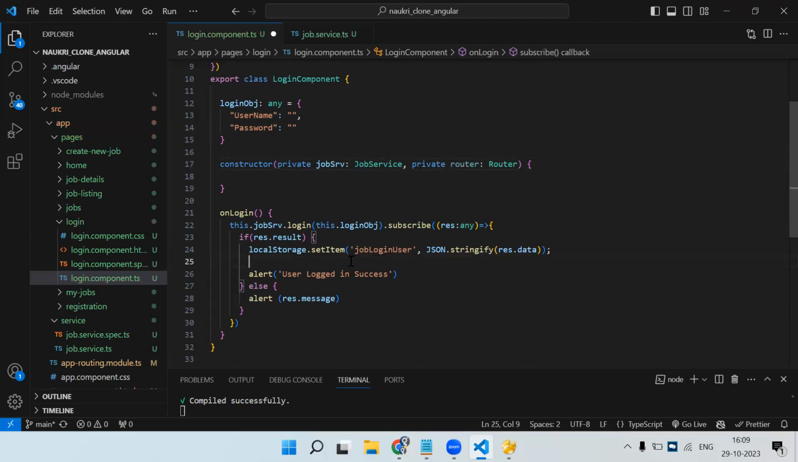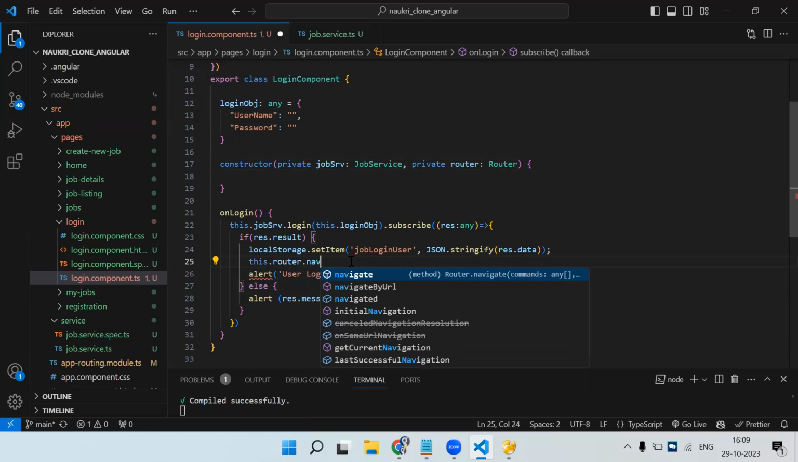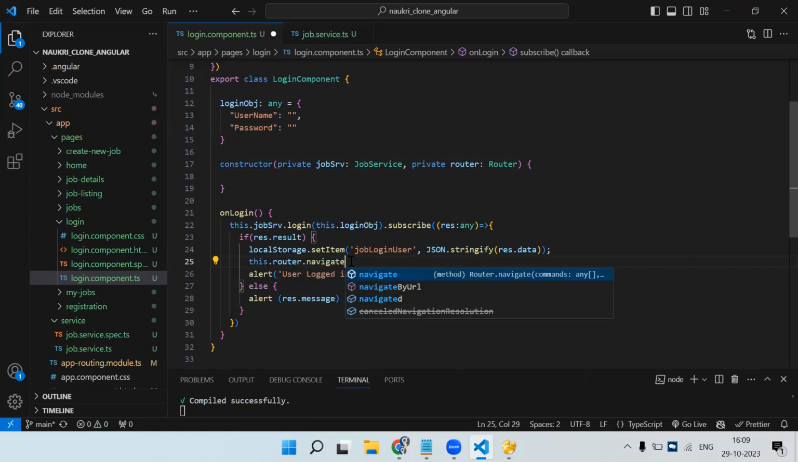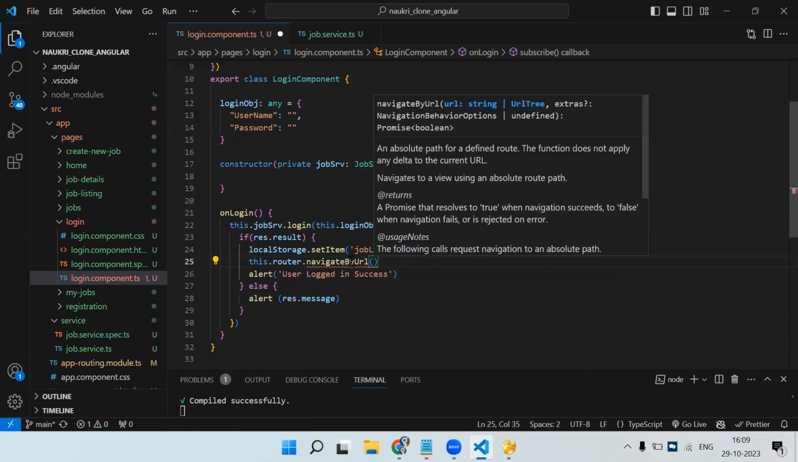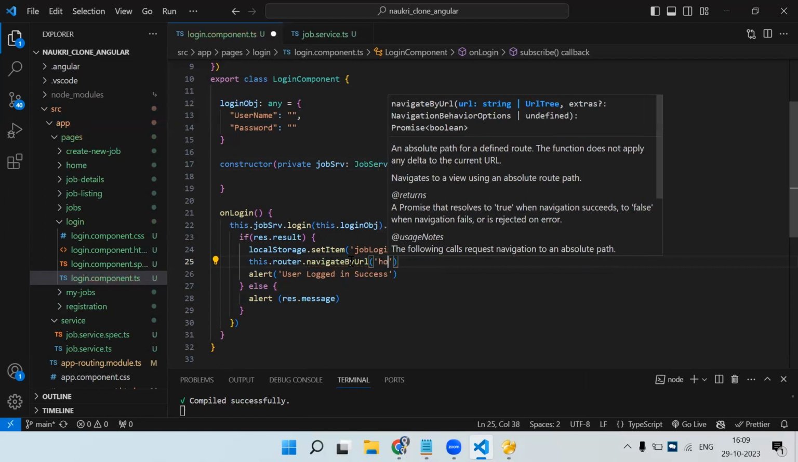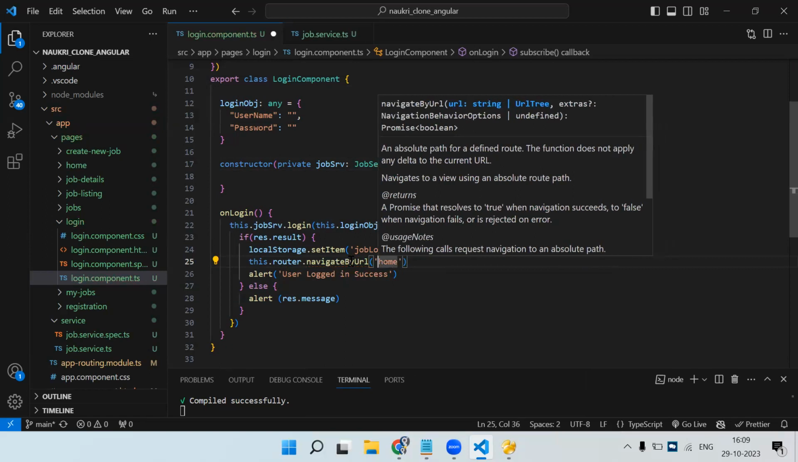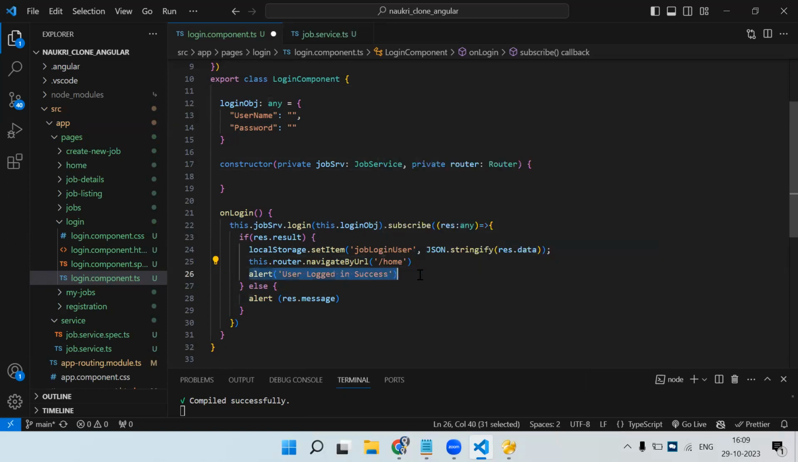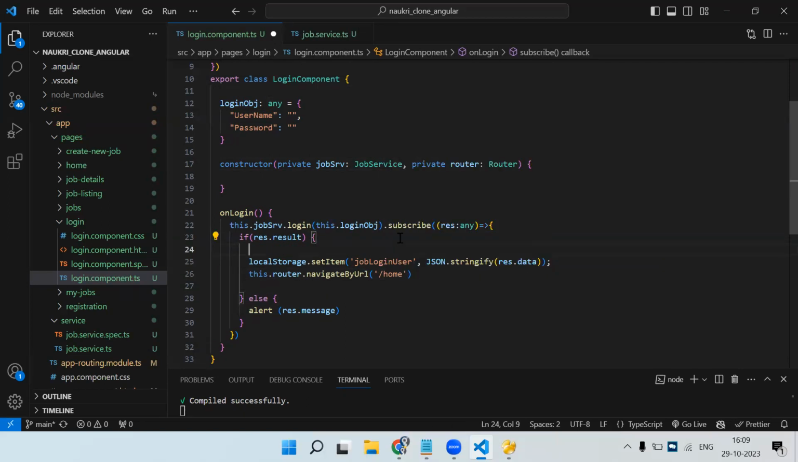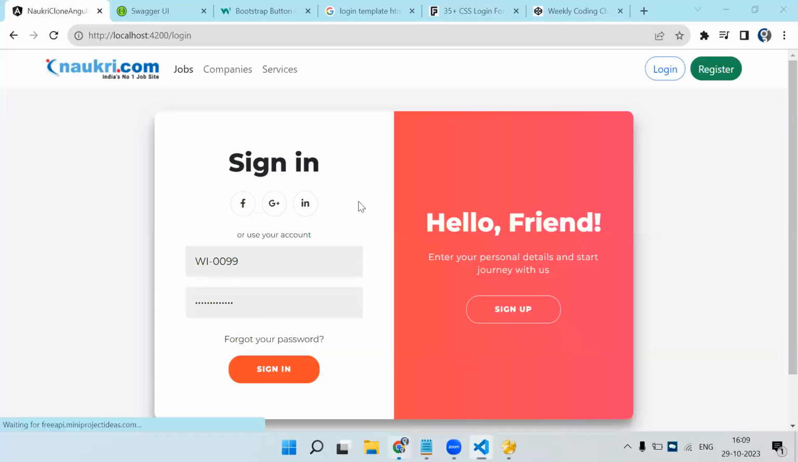And here this.router.navigateByUrl, and we need to pass our URL, that will be home. So the alert will be on the first line, then we are going to store the data, then we are going to navigate. So let's save and check whether everything is working fine or not now.